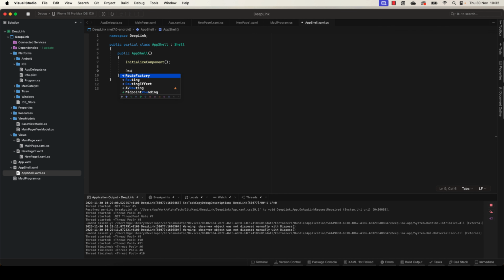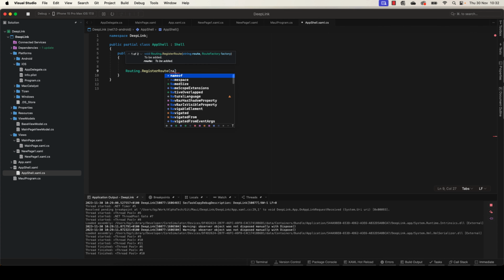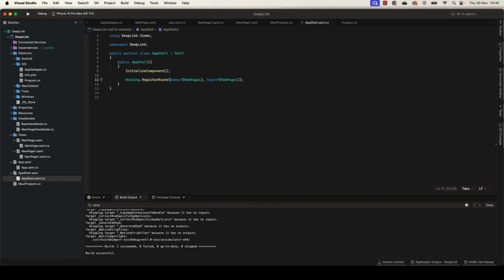Now let's move to the AppShell, and we need to define a new route for your page. So let's begin by calling Routing.RegisterRoute, and we're going to give the name of your page, and the second parameter is the type of your page. And let's use interpolation here to define some relative path, like production ID. Great.